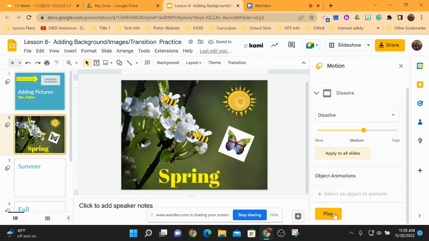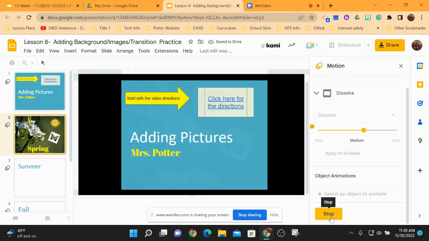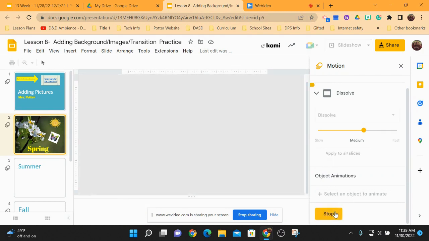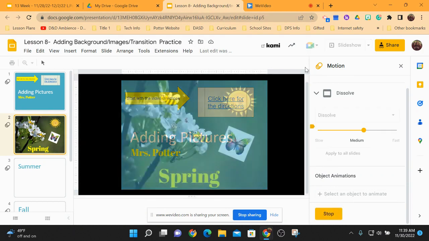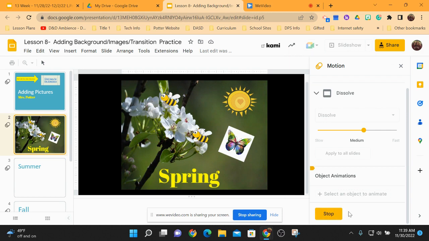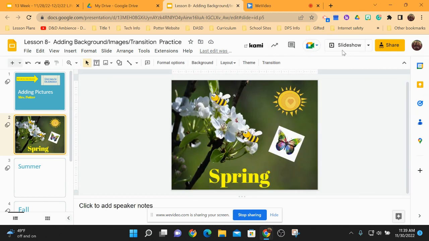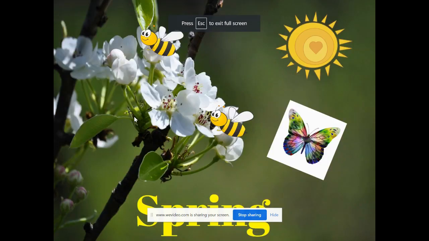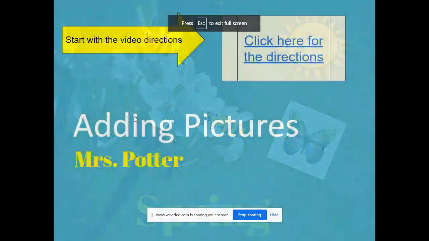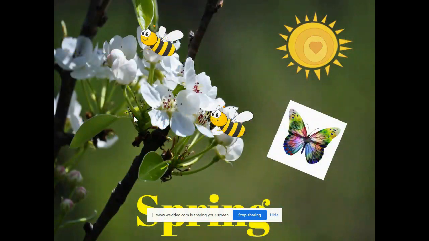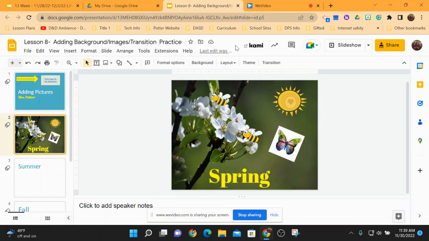Once you have applied it, you can see what it looks like. So it dissolves from one slide to the next. And if you want to check it out, you can close that out, hit slideshow, and you notice how it dissolves from one slide to the next. To get out of it, hit escape.